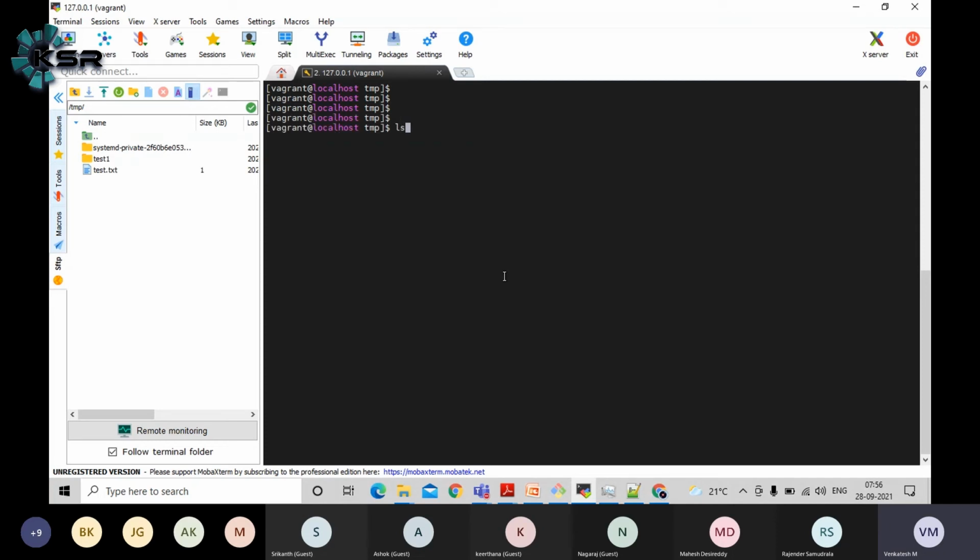Now I have some files here: test1 is a folder and test.txt is a file. Let's try the compression operation, just like a zip. Tar is the operator, and we need to pass some arguments. To create, we need -c for create, v for verbose, and f for file. We don't need to learn all these things, just learn them by heart.